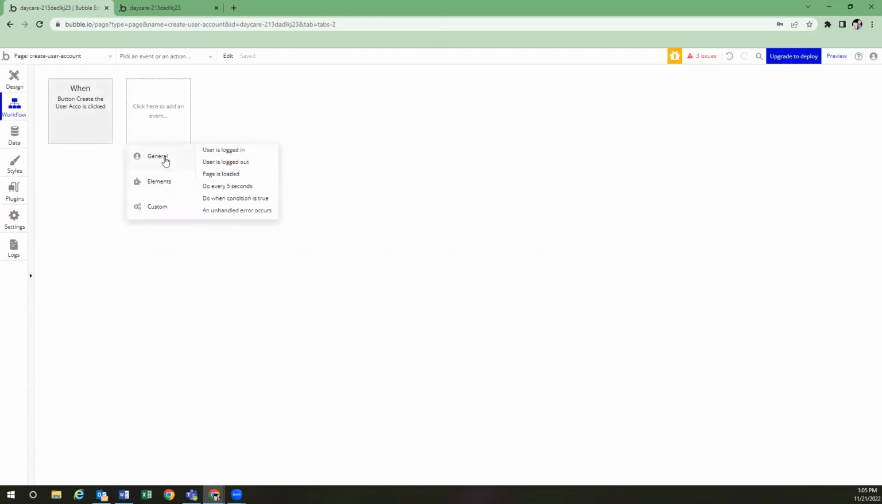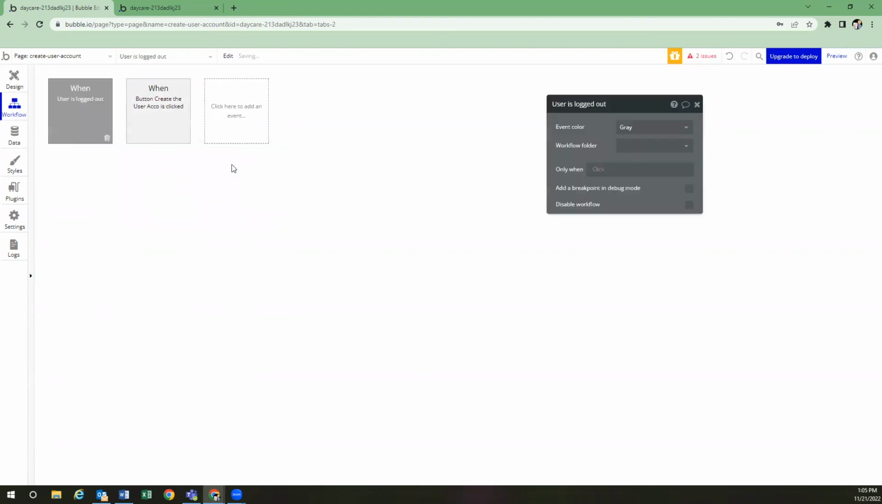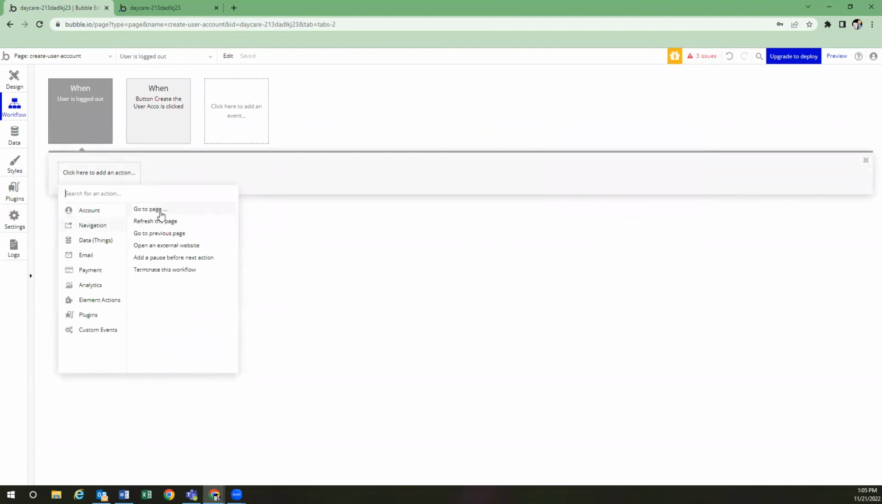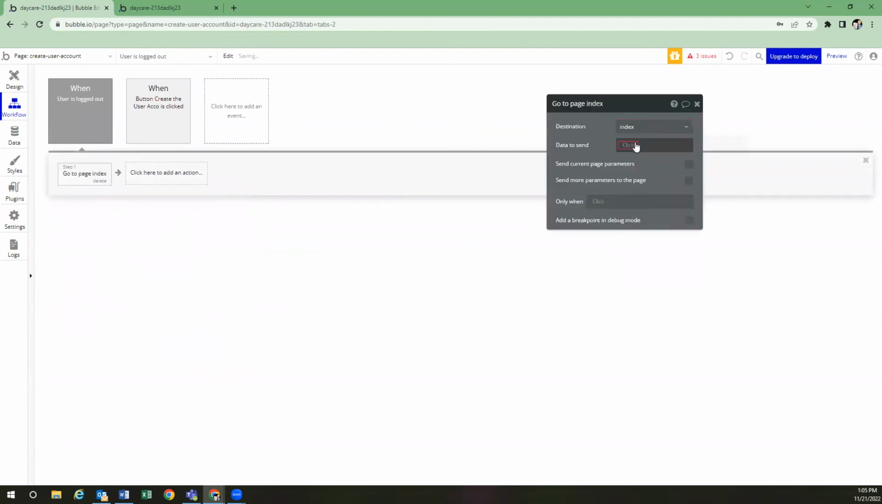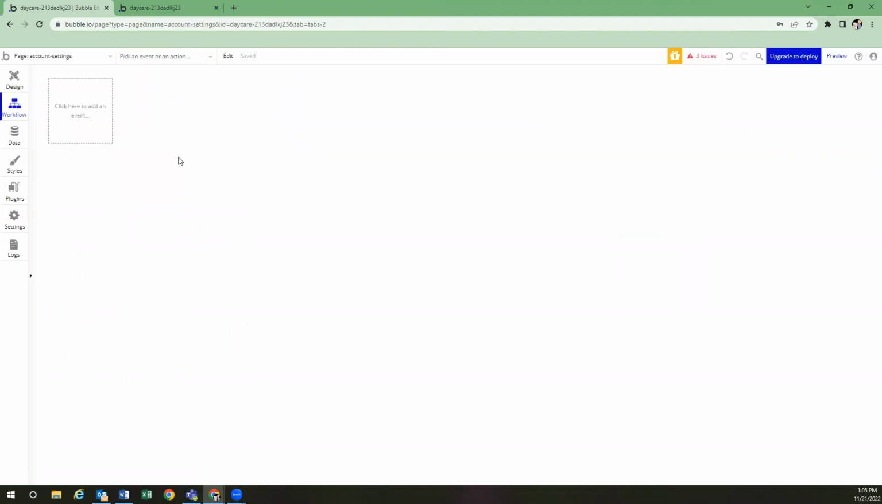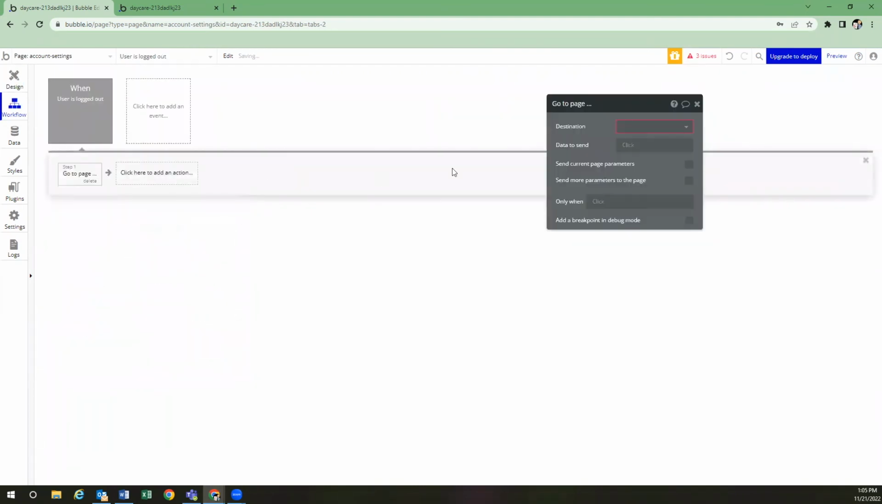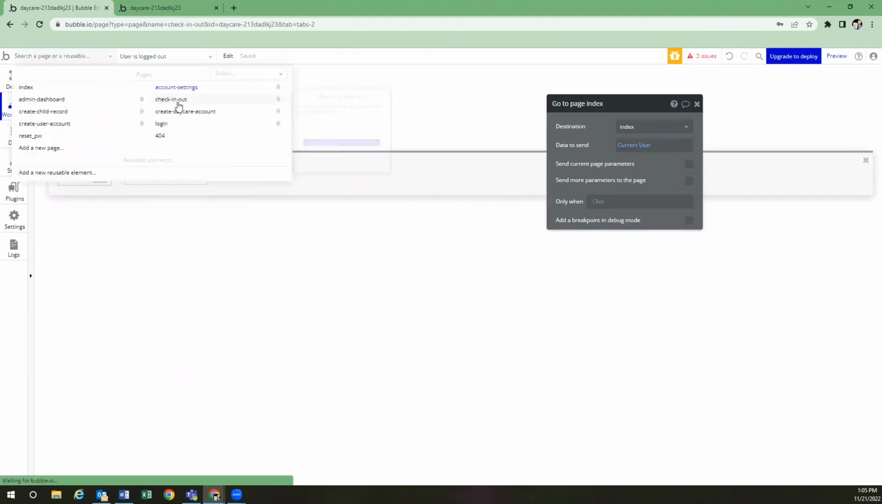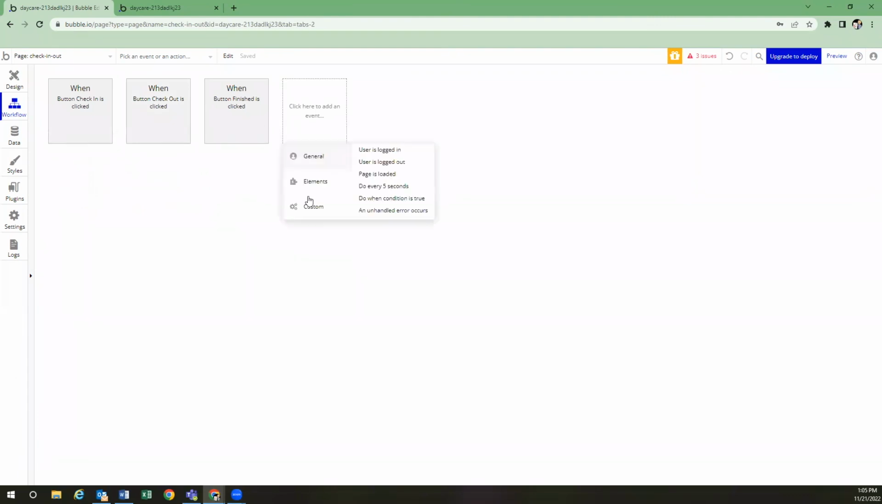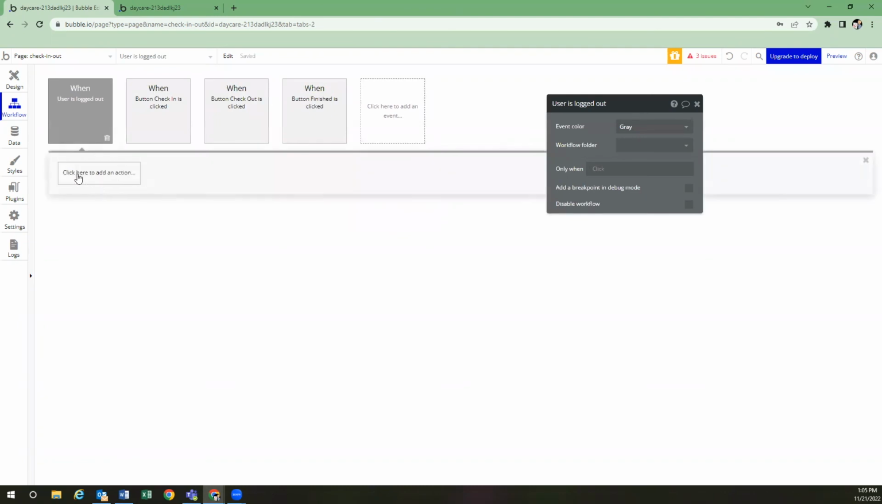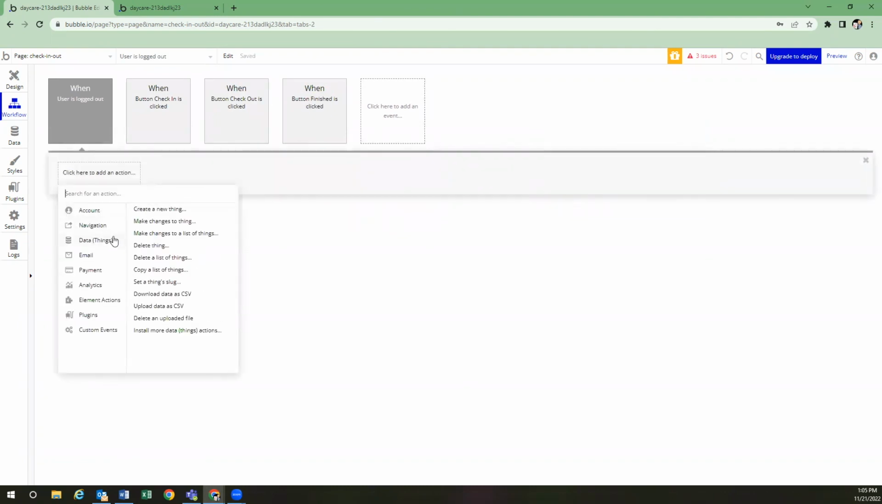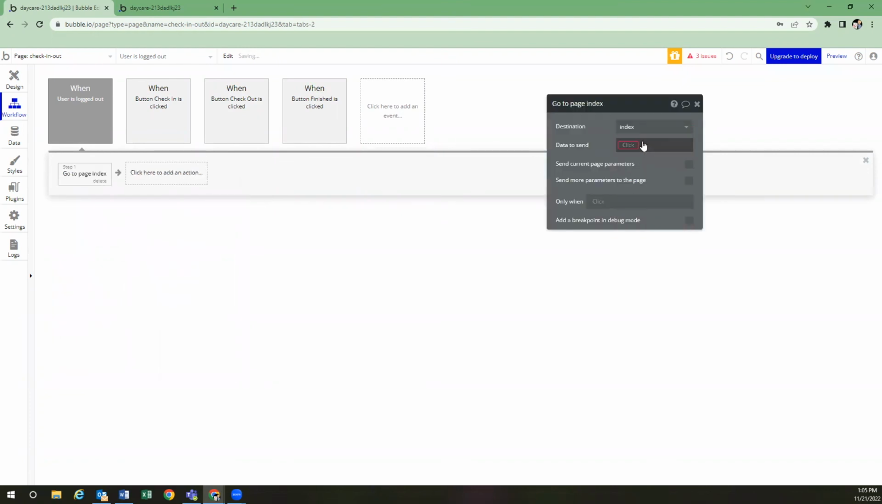So click here to add an event. When the user is logged out, take them to the next page. Okay, let's do current user. And account settings. When the user is logged out, take them to the index page, current user. Same step for every single page. I know it seems boring, but this is a very important step for the security of the application. When the user is logged out, take them to the index page, current user.